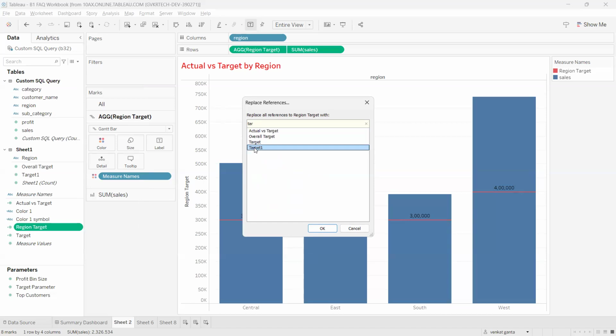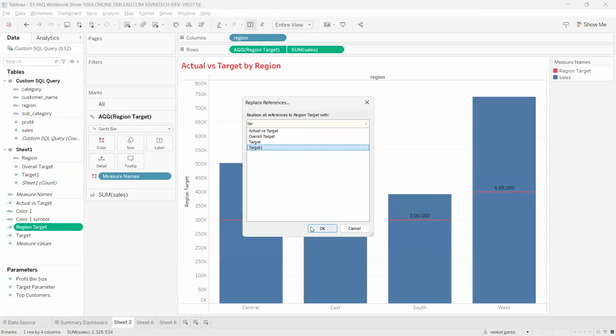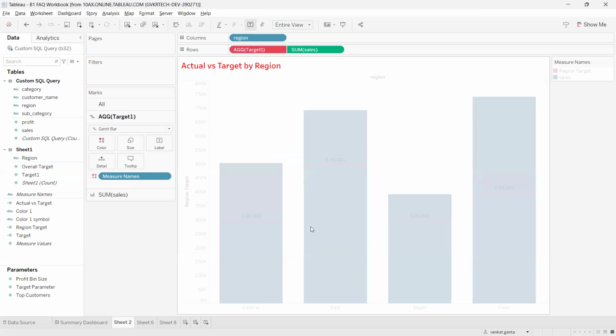So here we have two targets. This is the overall target we have taken, and this is the target one, which is coming from the sheet one. Sometimes we don't notice that two fields have the same name. In that case, Tableau automatically introduces one here, target after target. So just select that target here and click on OK. You see what happened? Automatically, that old target is replaced by the new target in each and every sheet.